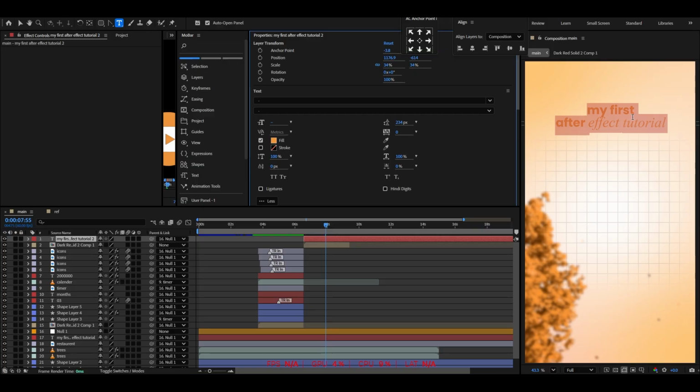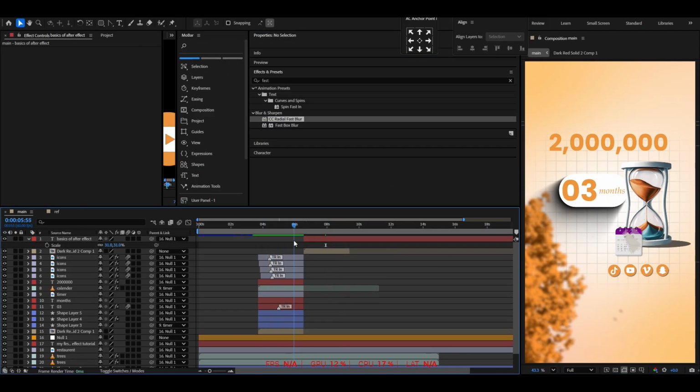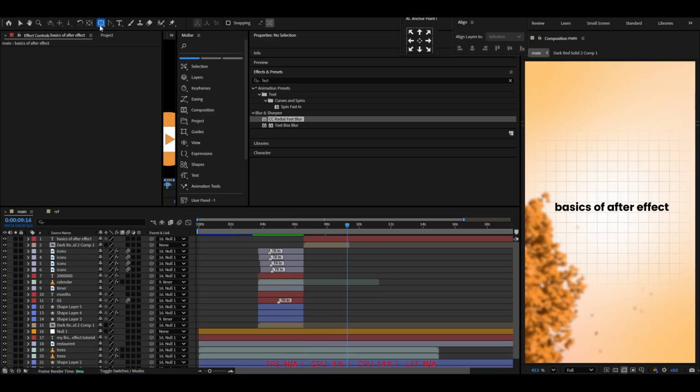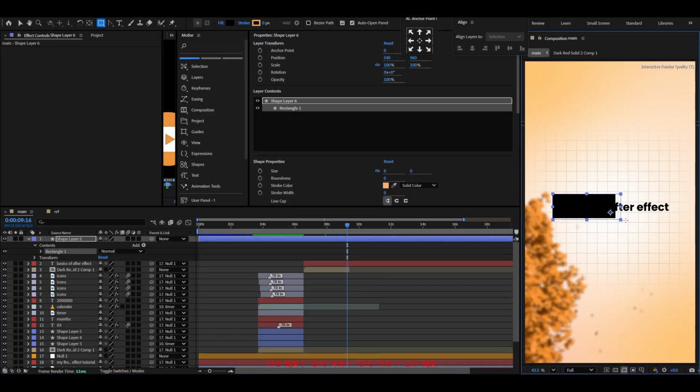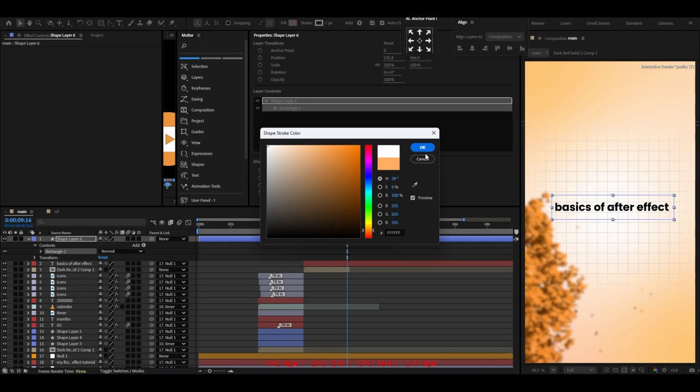Let's add a new text. Let's make a new shape layer. Simply make a rectangle. Close the fill and add stroke. Let's change the color of this to black.